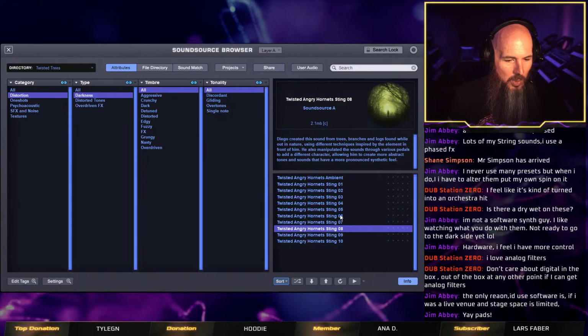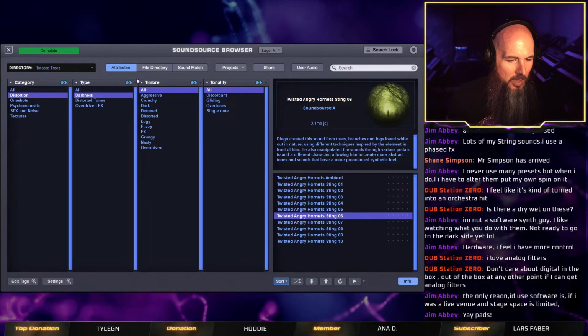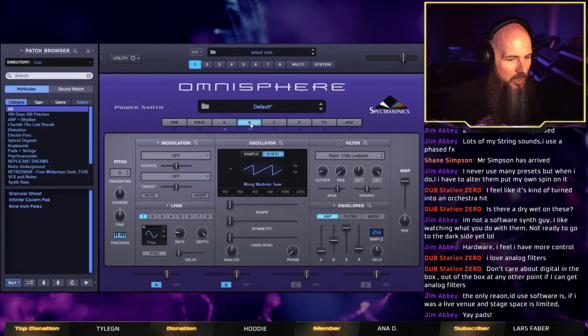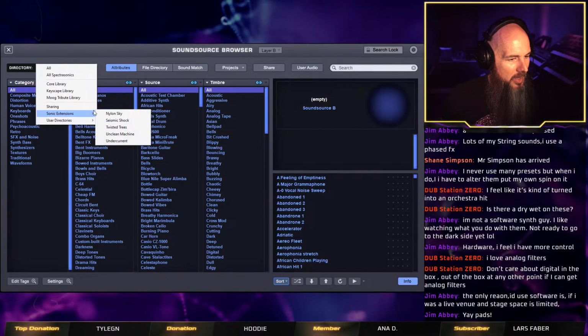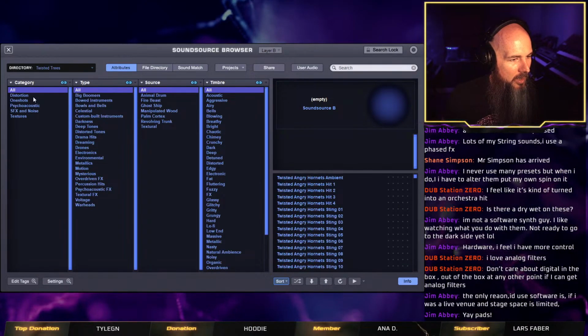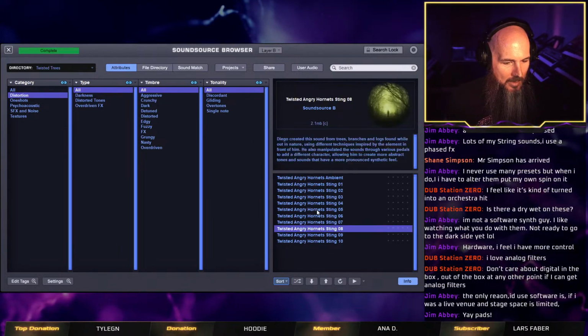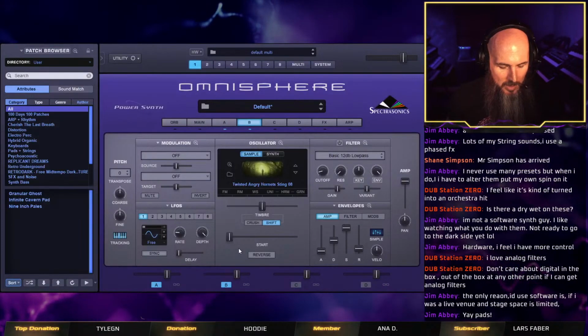Let's do two. Let's do 6 and 8. So I'll start with 6. And then we'll turn on oscillator B, pull up the same sample. So Twisted Trees, distortion, and 8. So now we've got both at the same time.